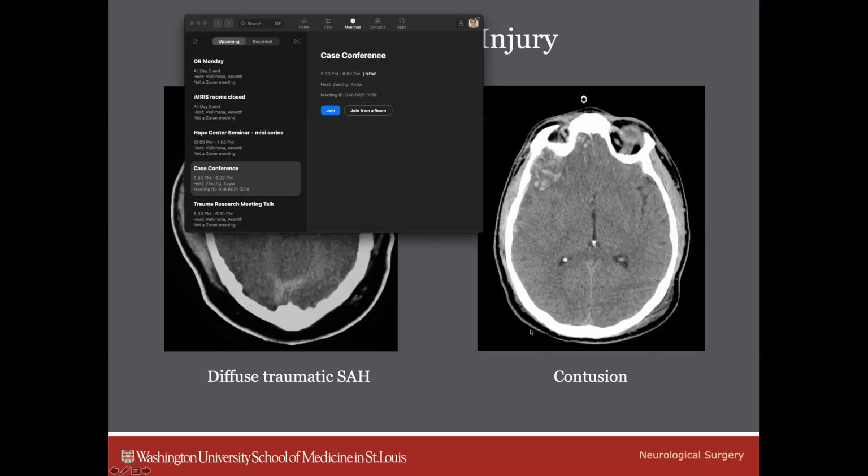And this is an example of a focal contusion where you can see contusion in the frontal lobes here.